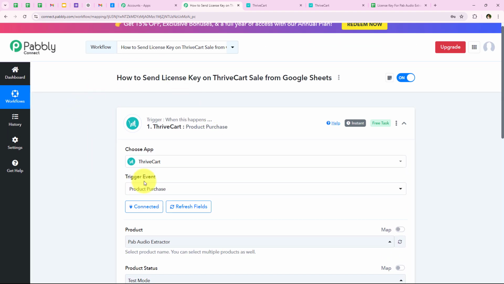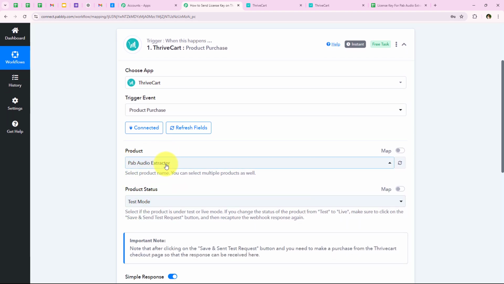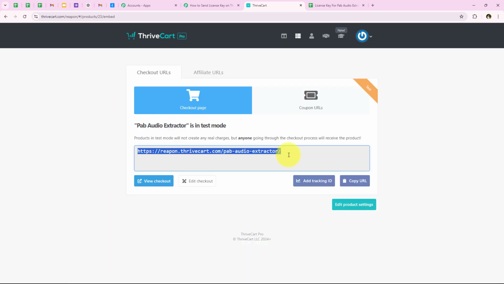And in order to do this test submission, we have to purchase this product, which is Pab Audio Extractor. So I'm going to open my ThriveCart account right from here. As you can see, this is my account, so I'm going to click on get URL and get the URL of this product, and we are going to purchase this product as a demo user.